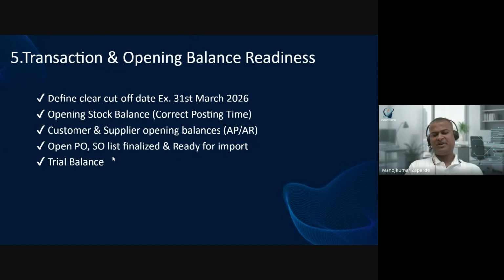Open purchase orders and sales orders. Not for every business, but some businesses expect to provide open purchase orders and sales orders. At that time, these need to be finalized and ready for import. Once all these stages are completed, we can show the trial balance in the system and take the sign-off on that, confirming that the trial balance is matching exactly.